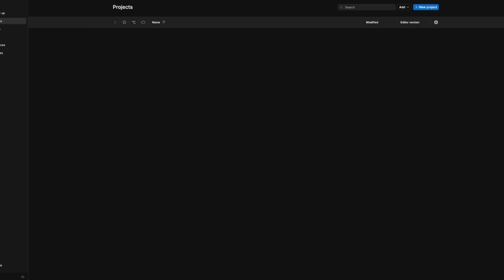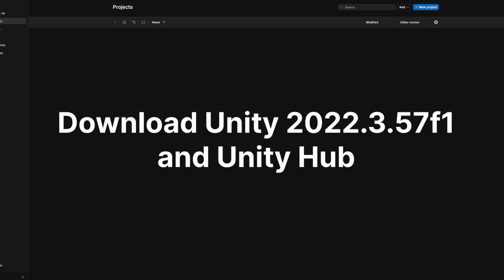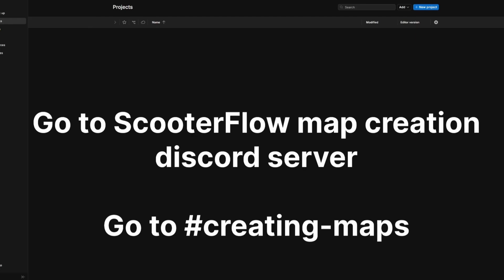The first thing you're going to want to do is download the correct Unity version, which is currently 2022.3.57 F1. I slid a link in the description for y'all who are too useless to find it yourself. With this, you're going to be prompted to install Unity Hub. Install it. After this, go to the ScooterFlow map creation Discord server, which, FYI, is also linked in the description, but I'd hope you're already in it if you're actually committed to making a map.